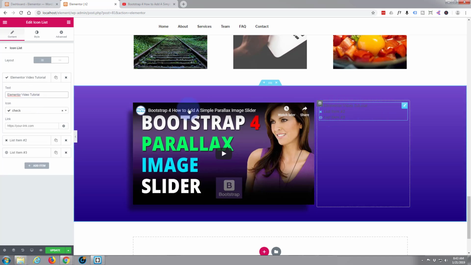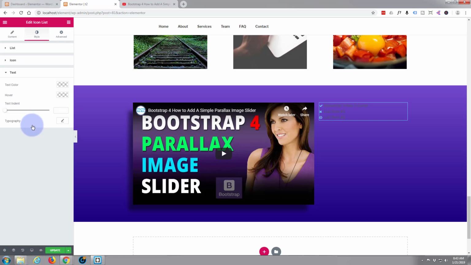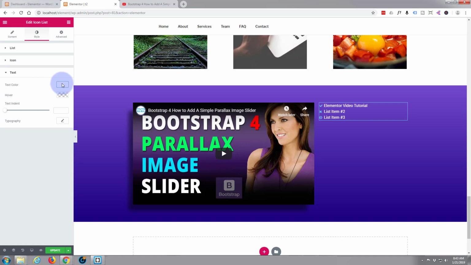Can't really see that. What I'll do is let's just change the text style so we can actually see it. So I'm going to go over to the Style tab. I'm going to click on the text. I'm just going to make it white so we can see it. There we go. You can see that a lot better. Now, if you click on the color icon again, it'll make that smaller again. You've got a hover color if you want it. I don't particularly want that today. When you hover over it with your mouse, that will change that color for you.